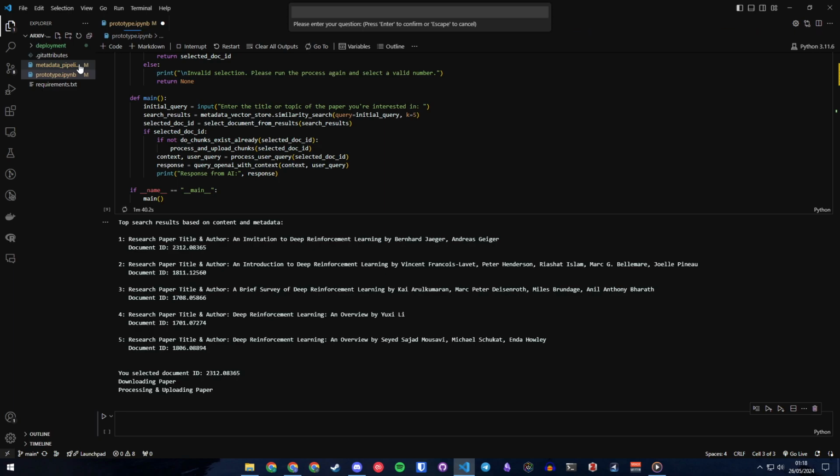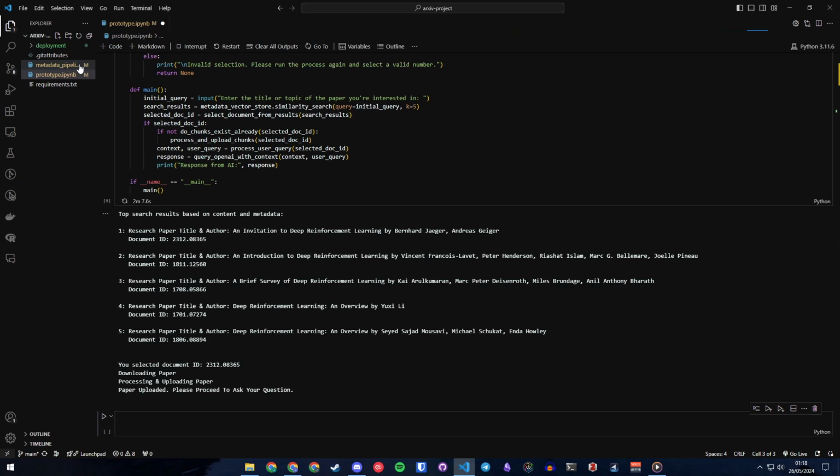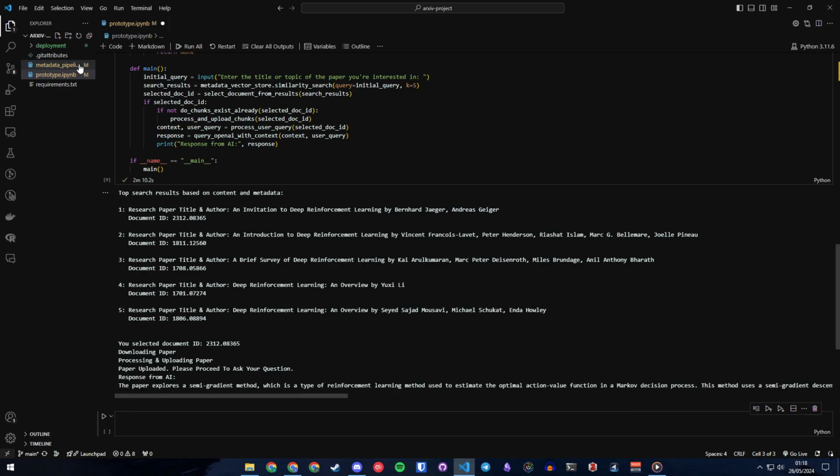So for demonstration purposes, I'm just going to ask, explain a methodology explored in the paper, just as a standard baseline question, just to make sure that it's retrieving the chunks for this particular paper and not some other paper, to make sure that the filtering is working, etc. So if I hit enter, it again will do a similarity search, not with respect to all of the chunks, just the chunks for this particular paper in the chunks vector store. Here we see the response from the AI.